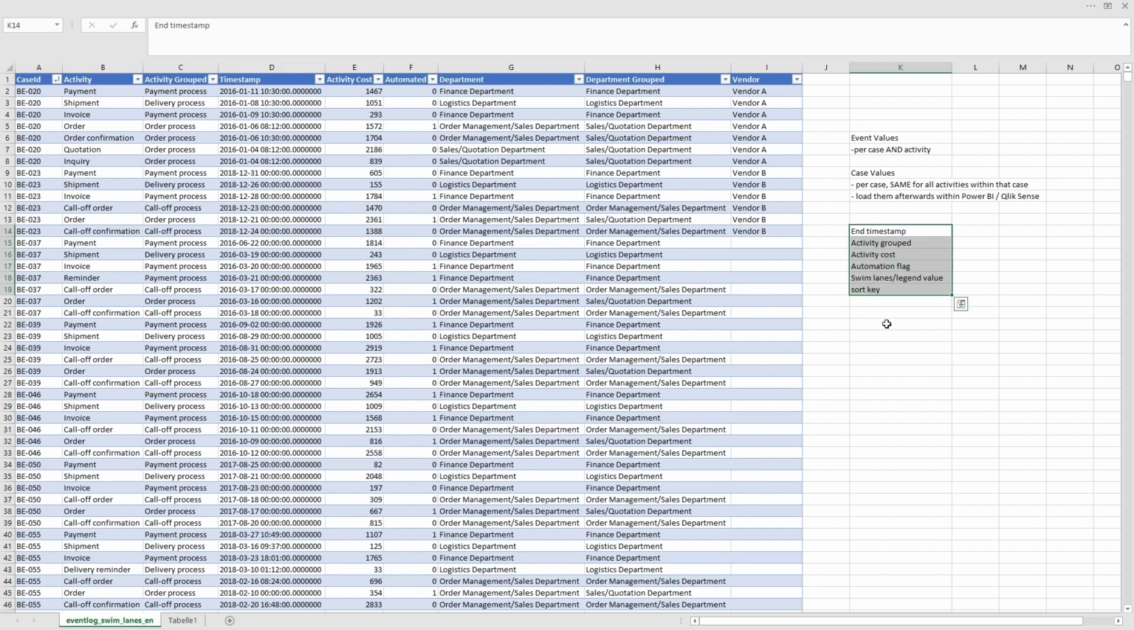I have added these specific columns here so that we can talk about them, and I will tell you why you want to use them in the event log, or what you will use them for later on. First up, we have the end timestamp. So you see that at the moment we have only one timestamp, but you might want to add the end timestamp per activity and case if you have it.